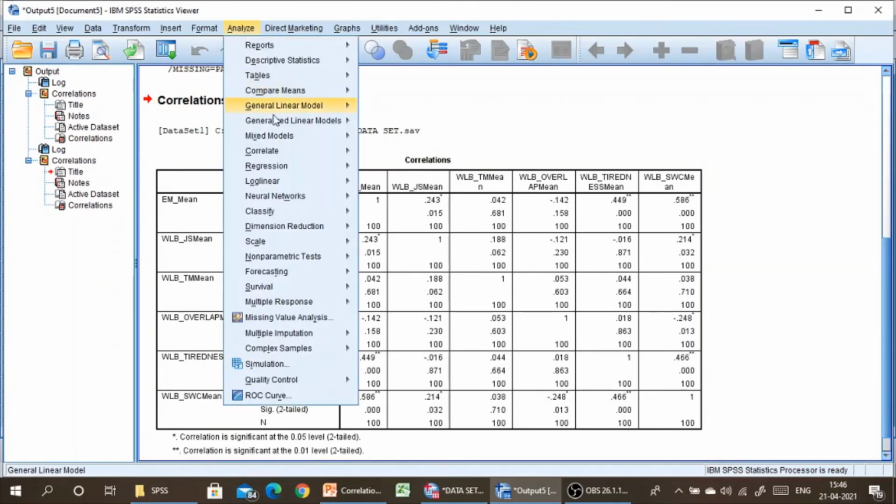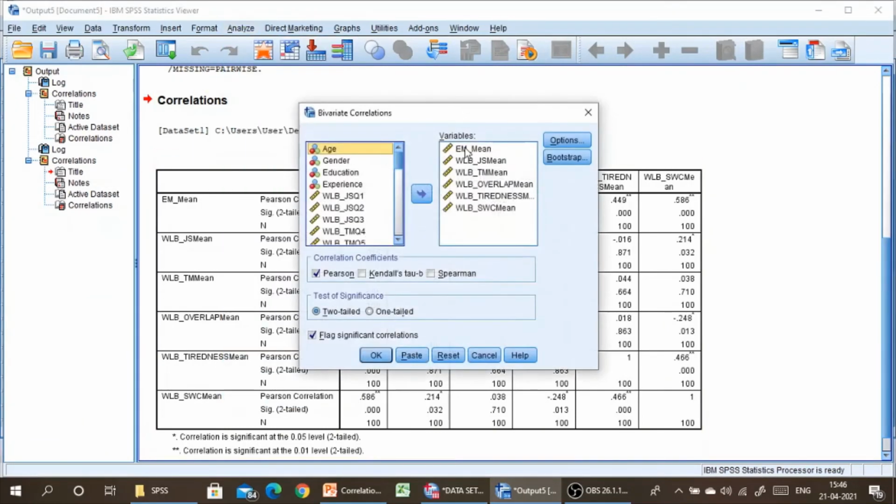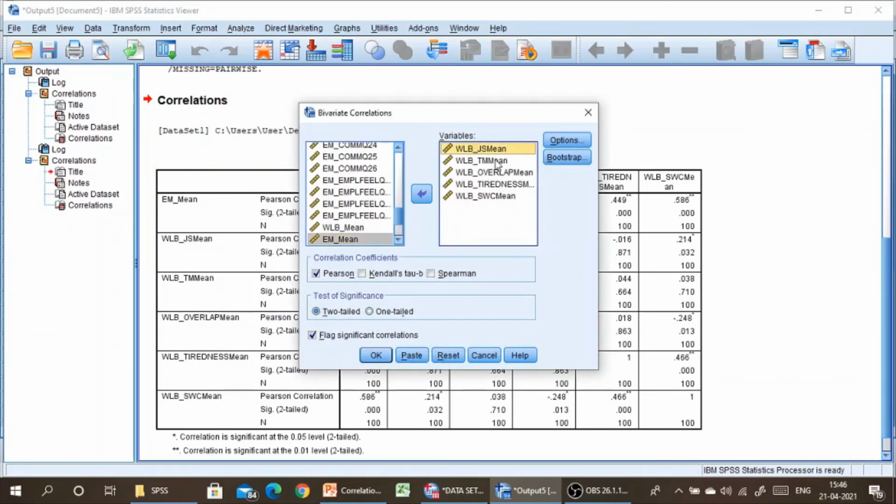You can do the same for others also. If you want to check whether there is any relationship between all the 5 factors of work-life balance, or all the 5 factors of employee morale with work-life balance, that also you can see. But usually we calculate the relationship between the independent variable and the dependent variable. If you want to cross verify, or if you just want to understand how it works, you can. So now I am relating work-life balance mean with all the other factors under employee morale.